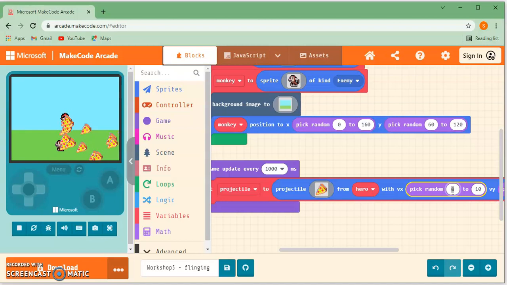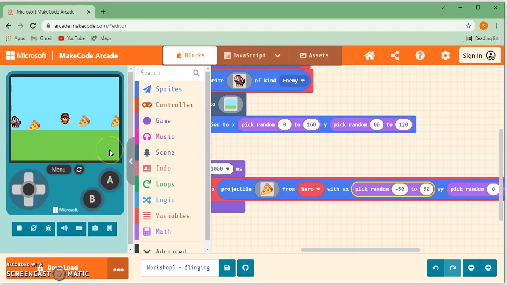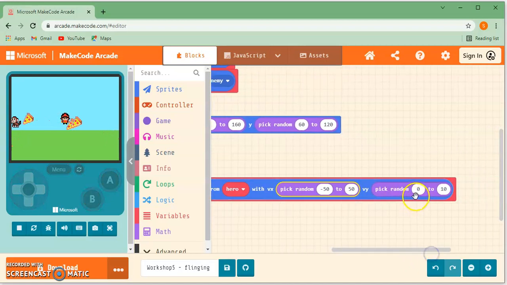So I want anything from minus 50 to plus 50 on the X. And that's going to be reasonably fast and sometimes very slow. And you can see now it's starting to go in all these different directions. But again, our Y velocity is more or less static between 0 and 10. So I want to change that to minus 50 to plus 50 as well.